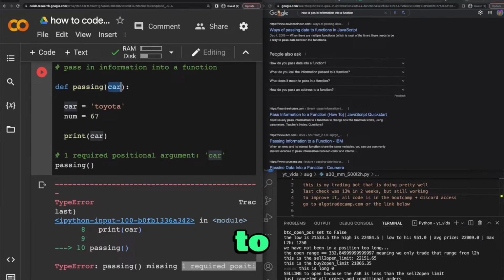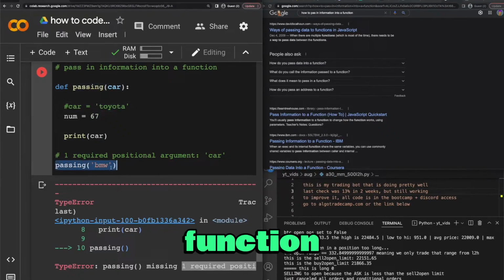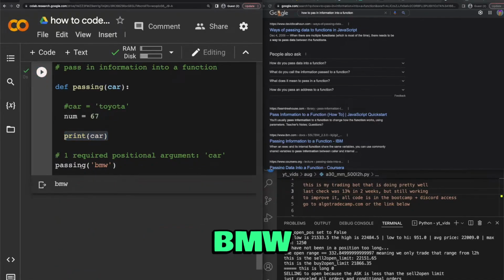So essentially, I need to pass in, and how do I pass in something? I pass it in by putting it in here. So I could say like BMW. And just for example, I'm going to remove this, but now it says run the passing function and have this be the car. So now it should print out the car, BMW, because I'm running this function. It's asking here for a car type, and we're passing in the car type.